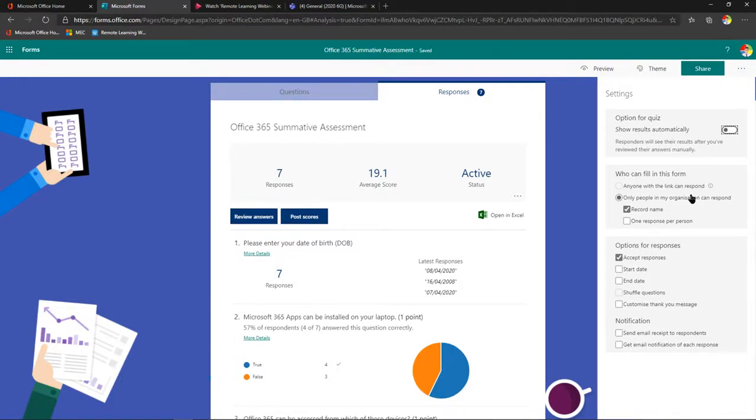Do I want only people in my organization to respond? That makes them sign in, probably. It'll record their name. And do I want to set up one response per person? Maybe not. I might want them to do this multiple times to show their growth, etc. I've got options here: a start date, an end date. Do I want to accept responses? That is basically turn the form on or off.